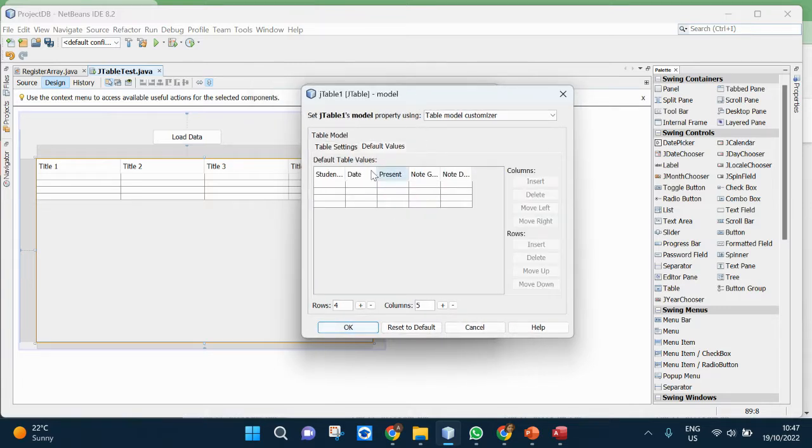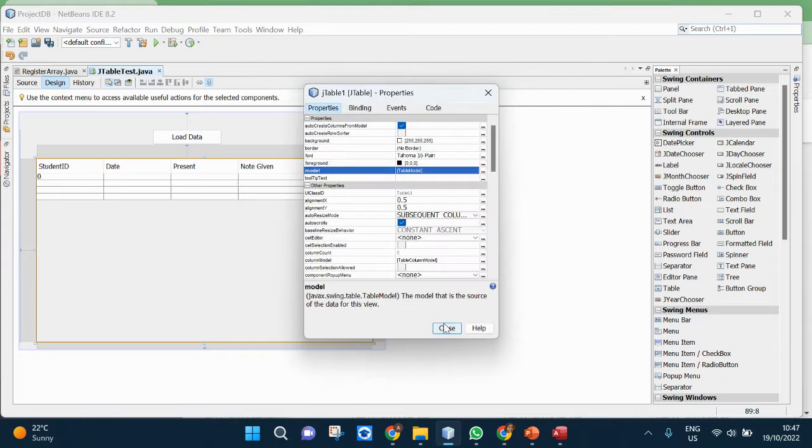We don't want any default values to be present in the table. If you want some default values, you might want to type something like null, or let's say the student IDs are initially assigned as zeros. I'm not interested. I'll present this as an empty table. So let's say OK, and you will see that your table is now in that format.